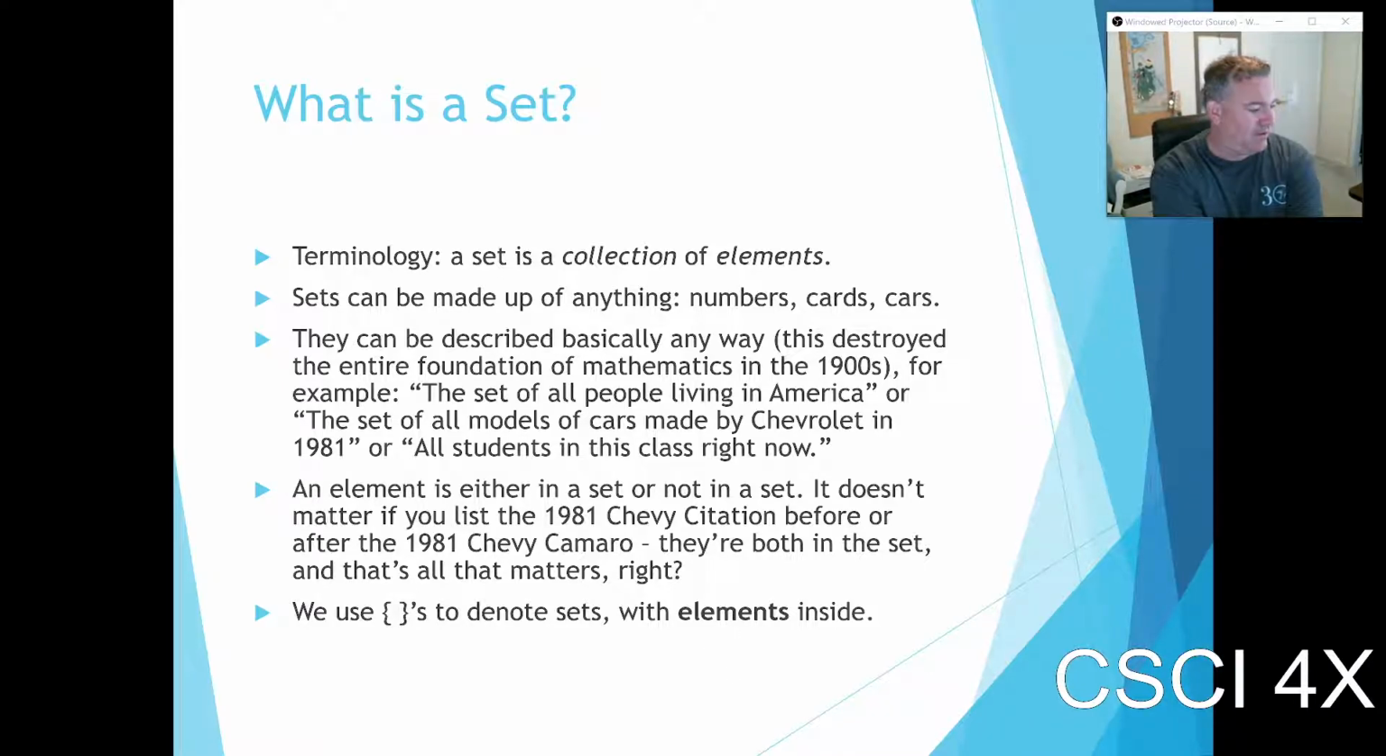Okay. Where did they stop teaching set theory in 6th grade? It's a good question.